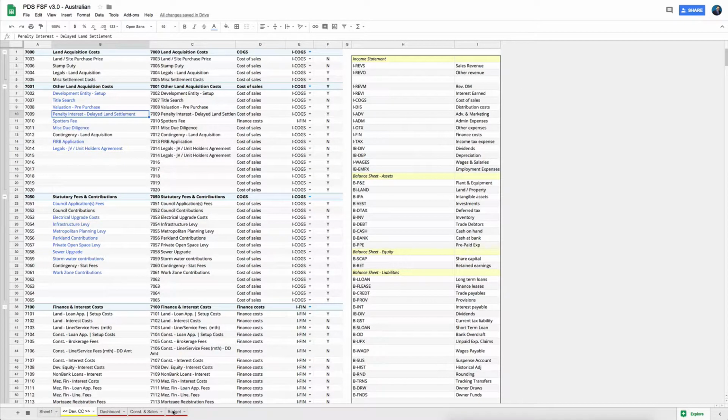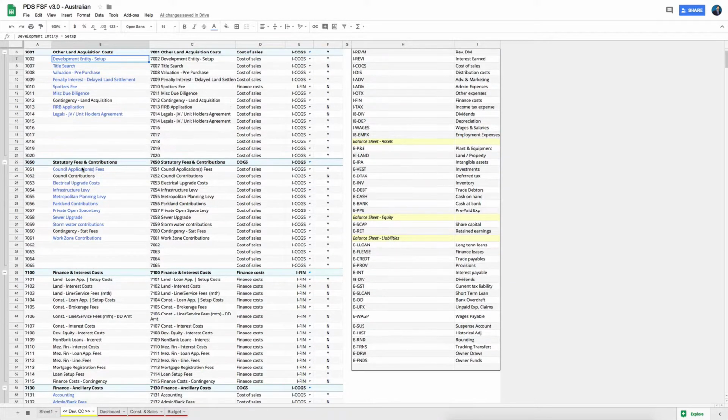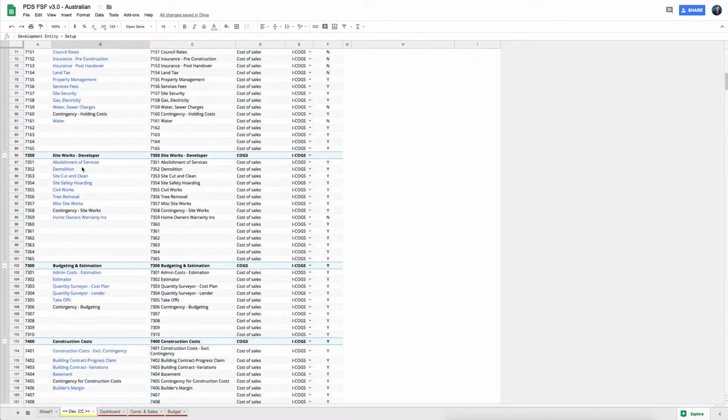Before we start with the budget sheet, I wanted to revisit this area once again. This area is all about your development cost codes or development cost centers, where you can come in and update them based on what you think are actually going to be your actual costs.